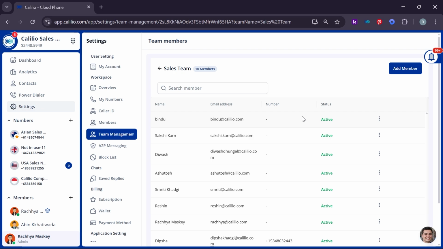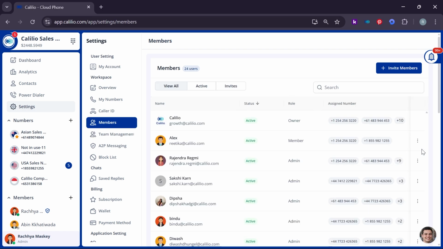Now, here's how you can change someone's role. In this panel, click on Members and find the team member whose role you want to update. Click on three dots beside their name and click on Change Role. You can either choose to make them an admin or a member from the option. This instantly updates their access permissions across the workspace.